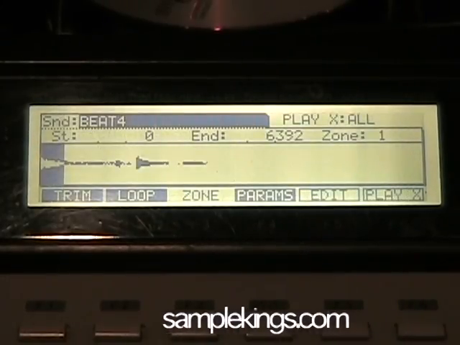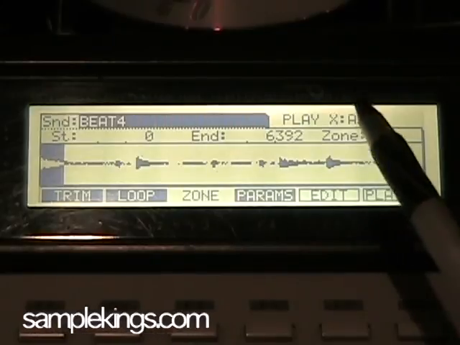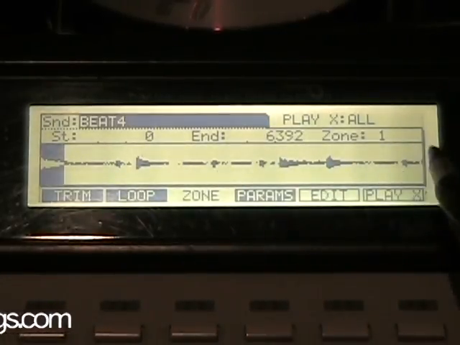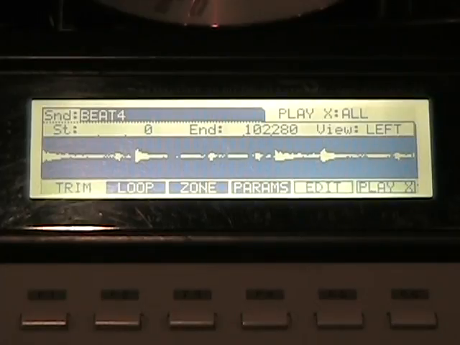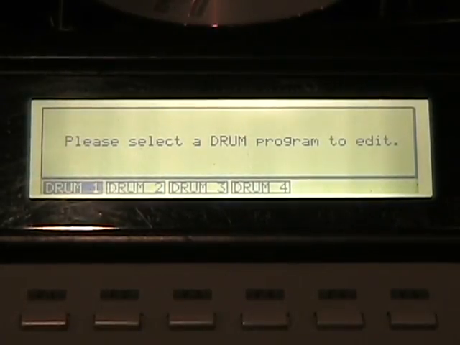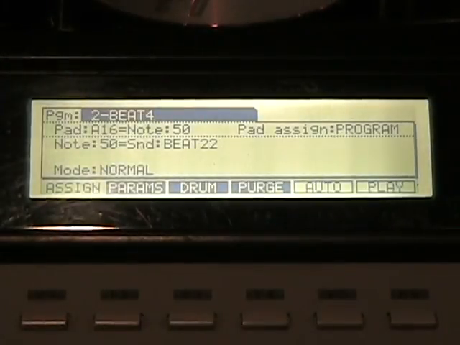And now it's made this whole sample into separate little slices that are in a program. Now in MPC, a program is a bunch of sounds that are in place on pads. Okay, now it took those samples, put them in a program. I'll press shift and program. In this case, in the MPC, a program contains a lot of samples that fit the pads.